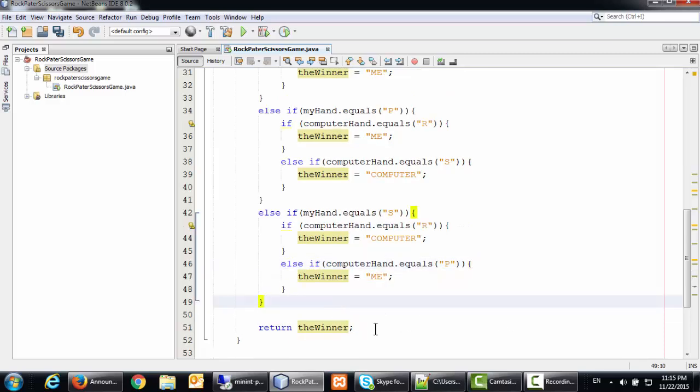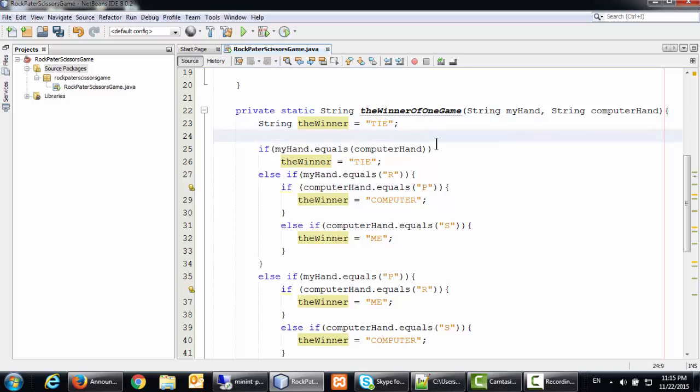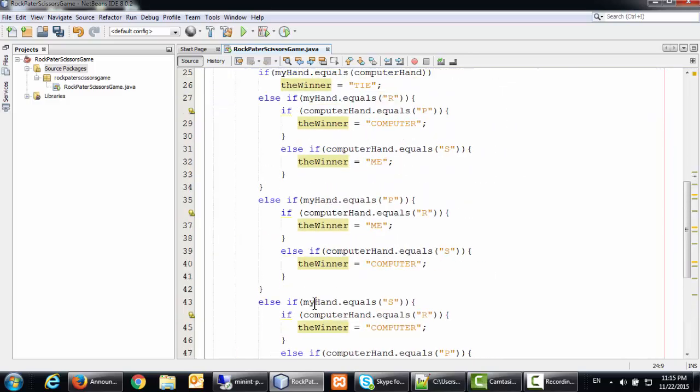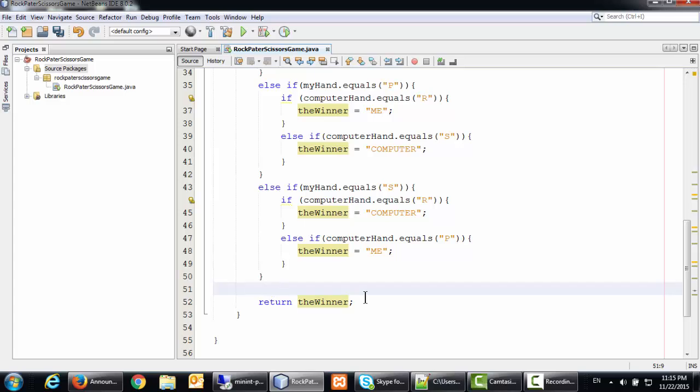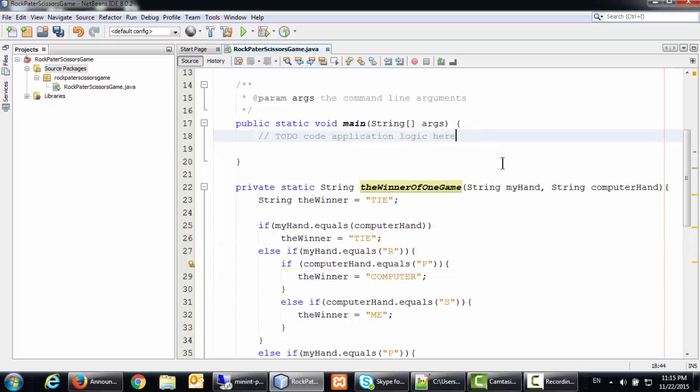So when you use this logic to get the winner, you need to return a winner. So this function will return either tie or computer, uppercase computer, or me. So don't spell it wrong. If you spell wrong, you cannot do a comparison. So back to the main method.